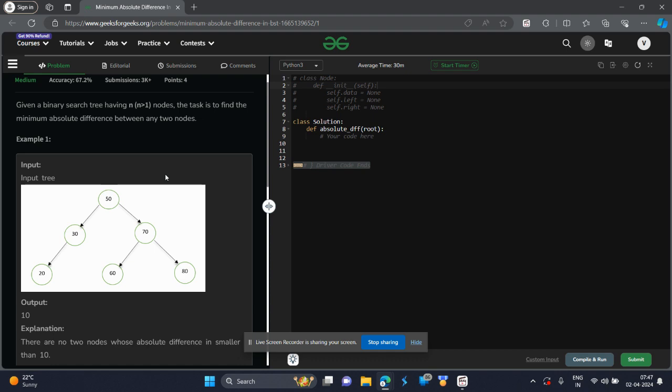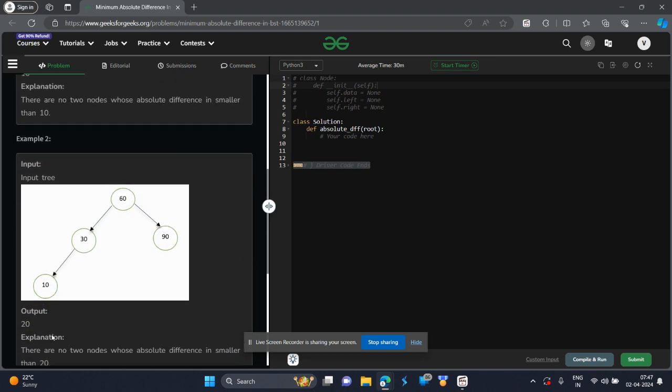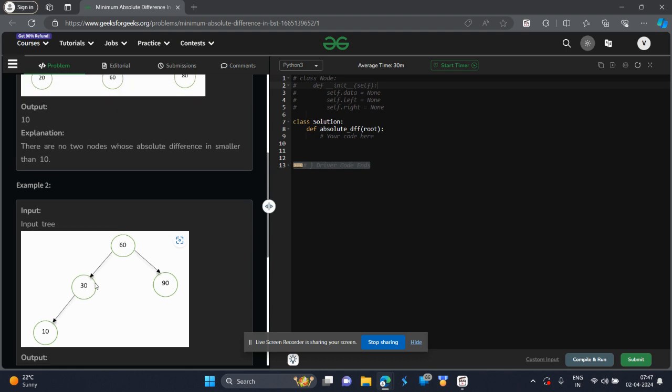Minimum absolute difference. So out of all the nodes, see, 20 and 30 will give minimum difference, which is 10. Again, in example 2, out of all the nodes, 10 and 30 will give minimum absolute difference of 20. But how we'll do it?